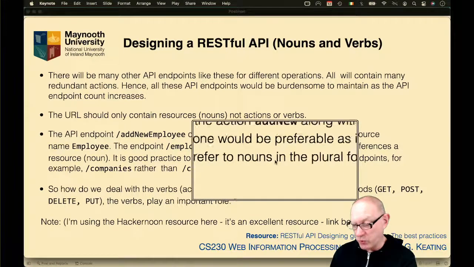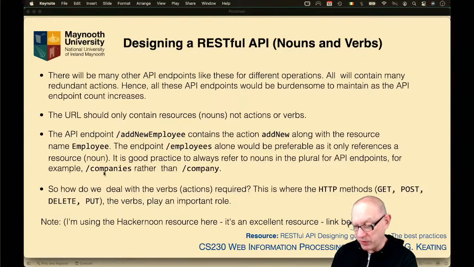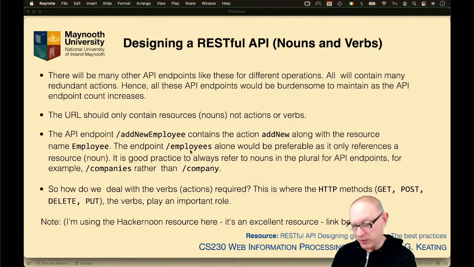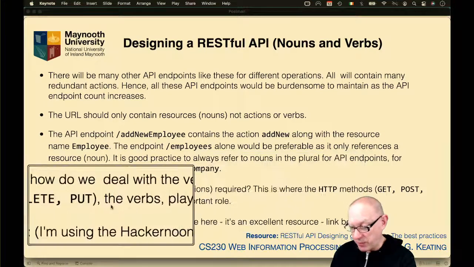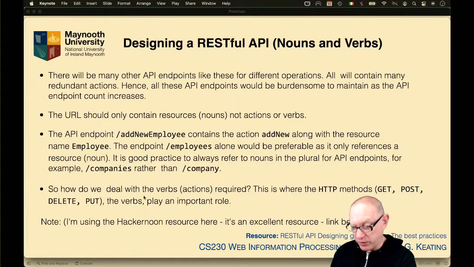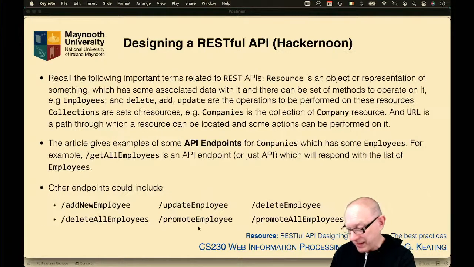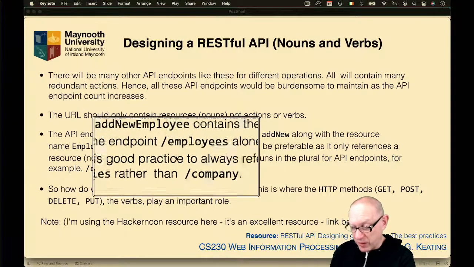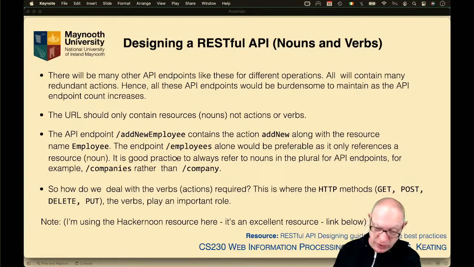So it's good practice to always refer to nouns in the plural for API endpoints, for example, /companies rather than /company, /employees rather than /employee. How do we deal with the verbs? This is where we have the HTTP get, post, delete, and put. That's why I was telling you at this point it's not clear which ones we would use. No, it doesn't matter. What really matters is we know we're dealing with employees in all of these cases, and it's the verb that makes the difference, not the noun.